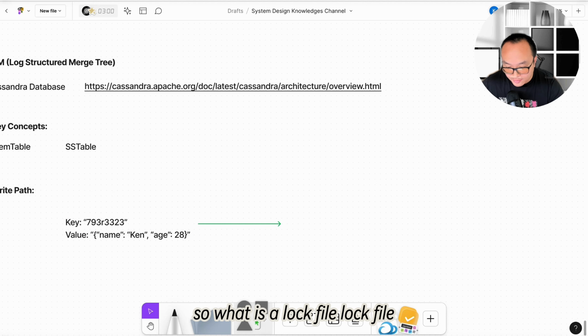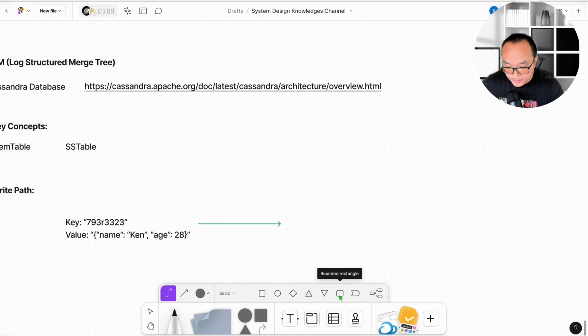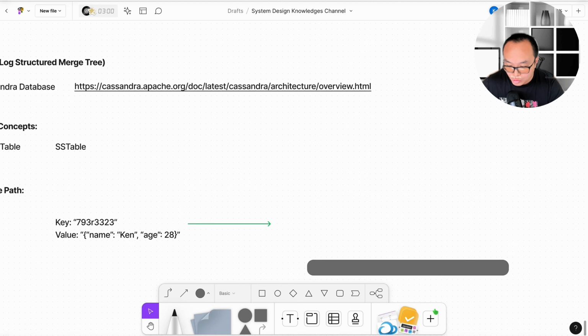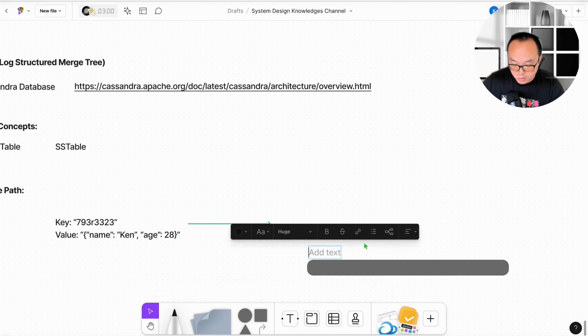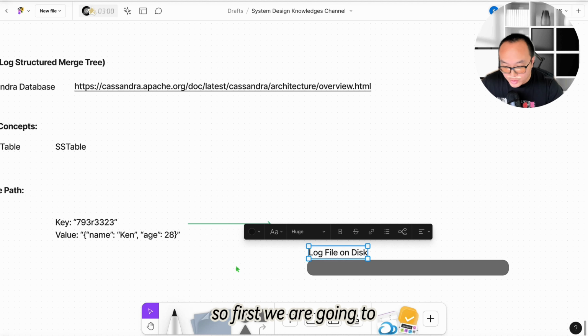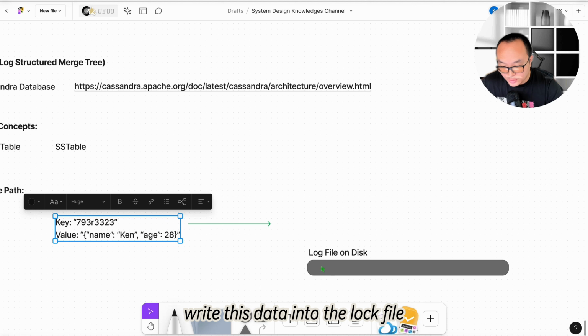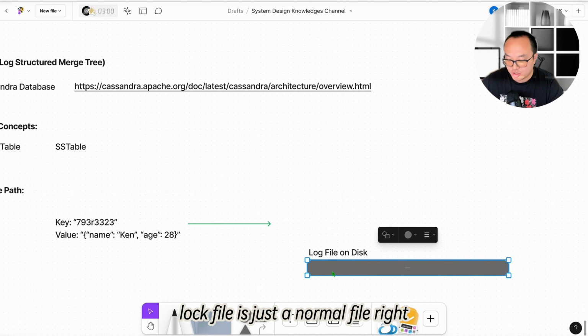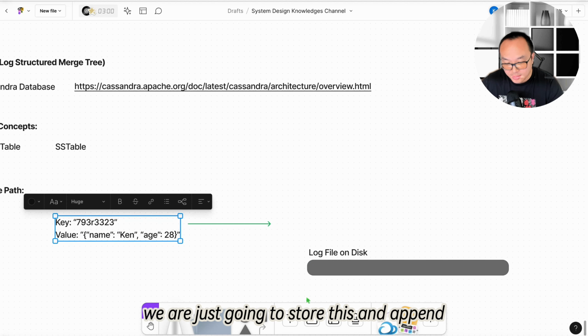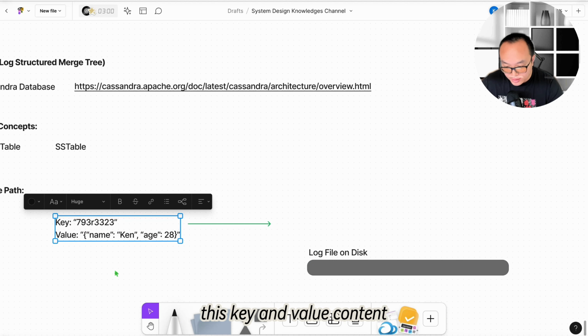So what is a log file? This is a log file, a log file on disk. First, we are going to write this data into the log file. A log file is just a normal file, right? So when this new request comes, we are just going to append this key and value content into the end of the log file.